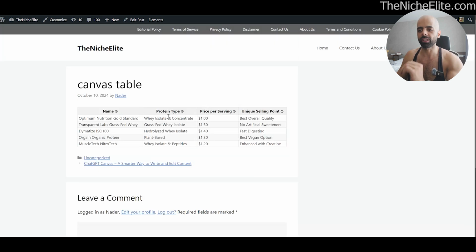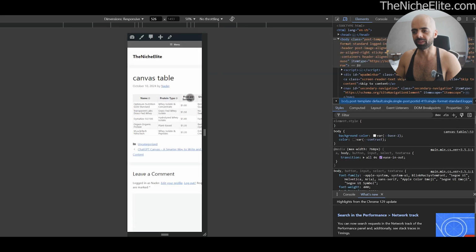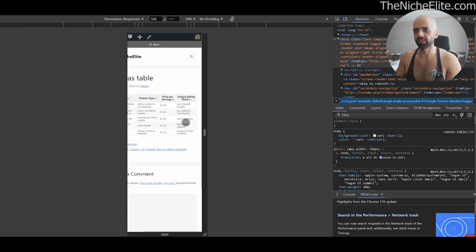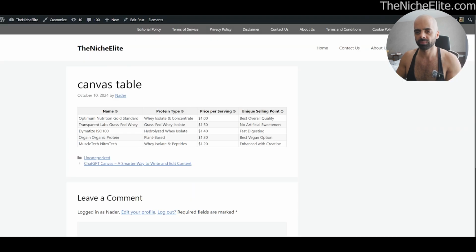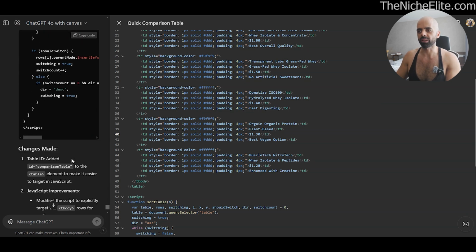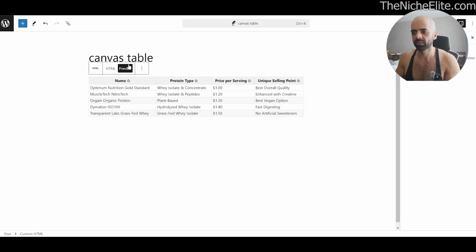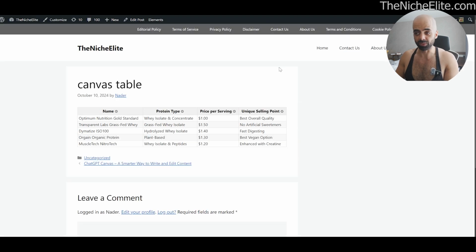I normally make these tables on Oxygen Builder. Let's see if it changes. Yeah, something's going on. I think I can fix that. For some reason, it made the table in this instead of Canvas, but we're gonna take it anyway. And now, let's see if this works.